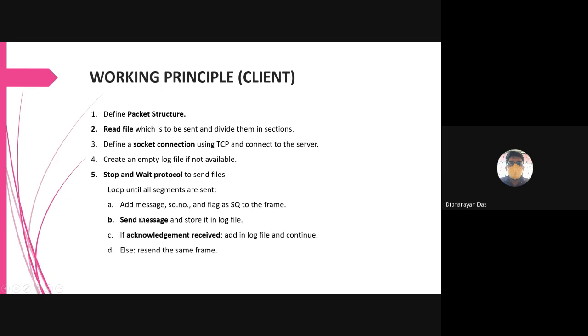It will add the message data, sequence number, and whatever else is needed. Then it sends the message and stores it in the log file. If the acknowledgement is received, that is added to the log file also. Every time, you need to maintain the log file. The more of the log file we maintain, the more accuracy we will get in the stop and wait protocol.